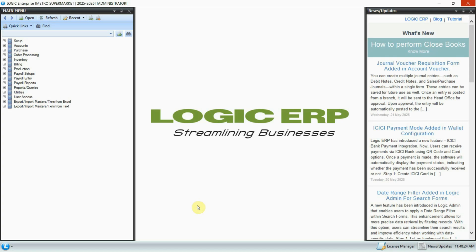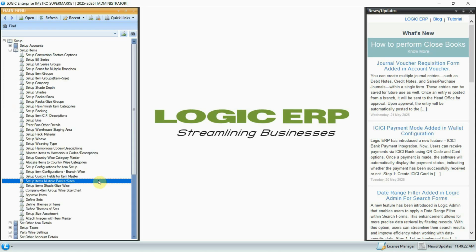In this video, we'll show you how to set up default CF options while creating a new item. So, let's get started. Head to the Setup Items Multiple Pack Sizes module.